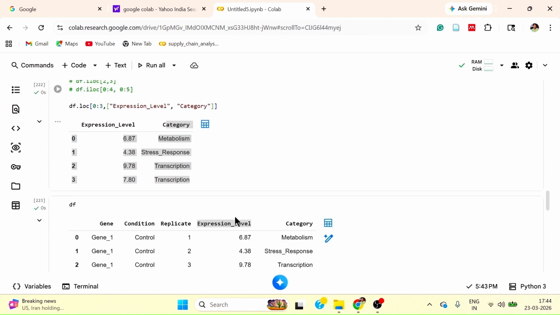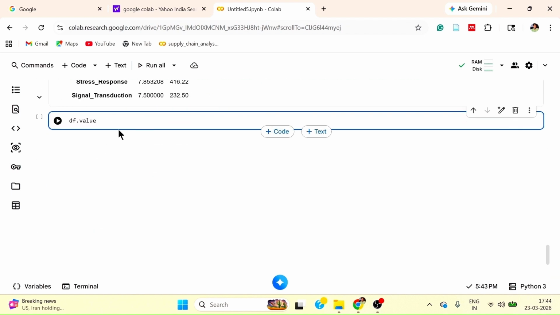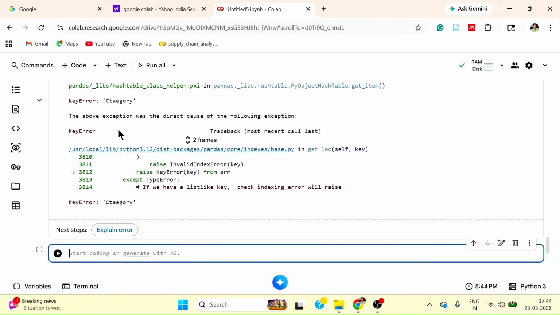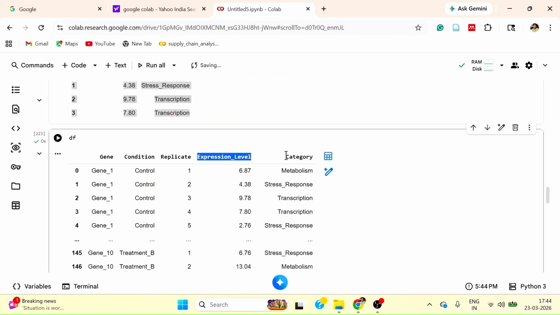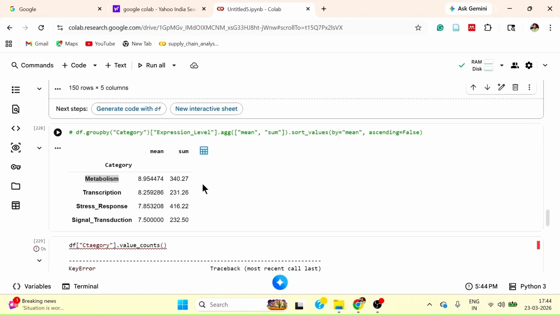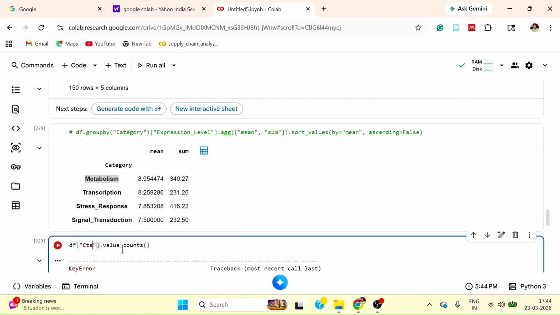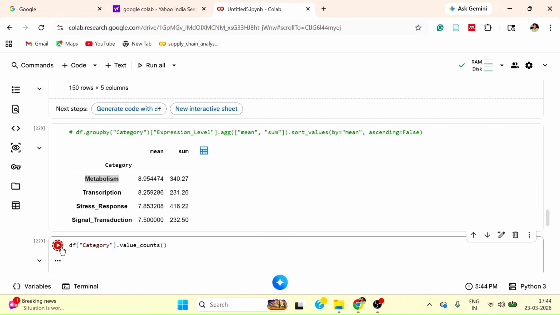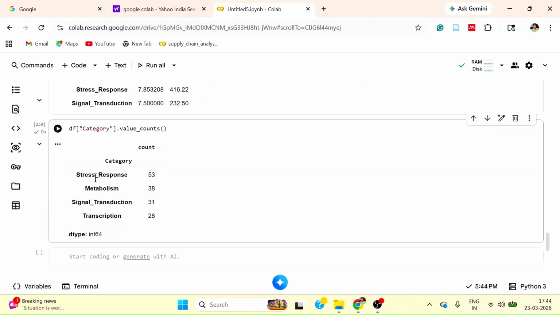Our data set contains various categories. We can check what is the actual count of unique categories that are present in our data set. For that, we can use df value counts, and I'm going to use category since I want to find out what is the count of each category that is present in the data set. See, Python is highly case sensitive, so make sure that your spelling and your alphabets exactly match your dataset. Otherwise, it will show you an error.